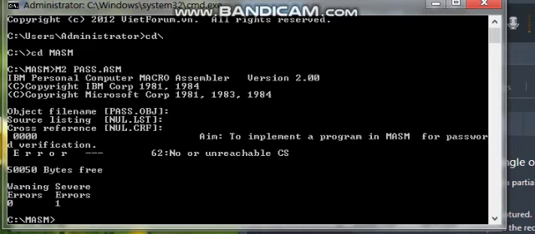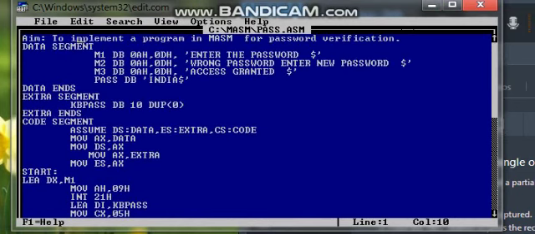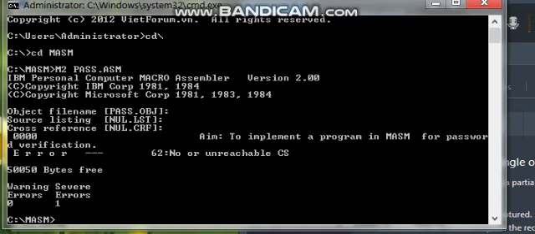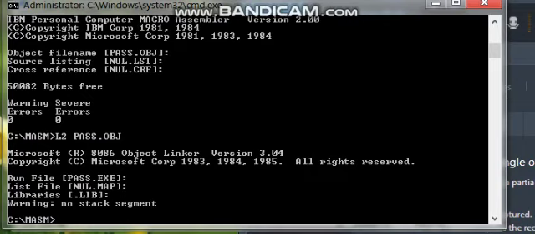We will solve it. We have not commented it out, so we will comment it. A comment is given by a semicolon. We will save and then again run it. See, now the errors are 0. Then LINK pass.obj. And the last command is pass.exe.